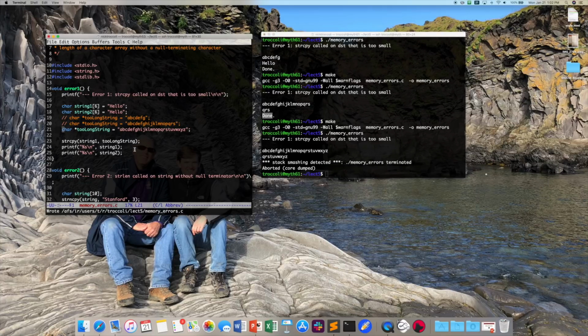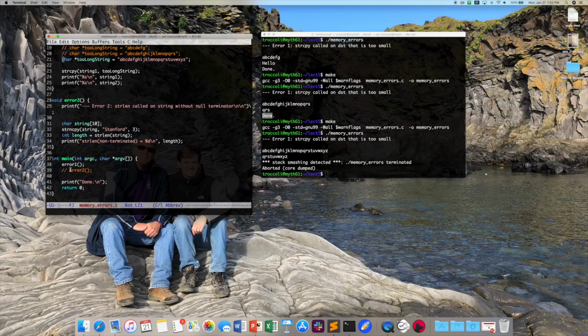Now let's take a look at error 2. I'm going to change main to execute error 2 instead of error 1. I'll save it over here, and I'll make over here.